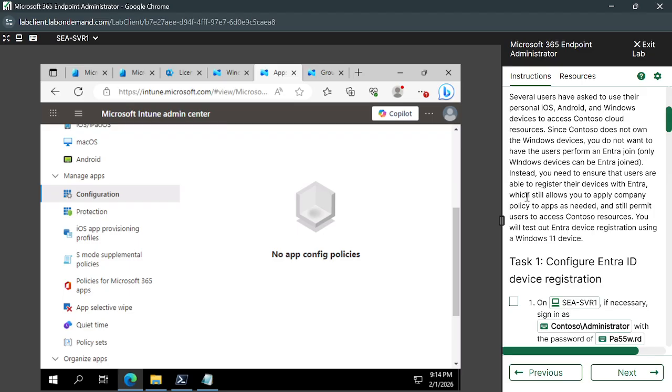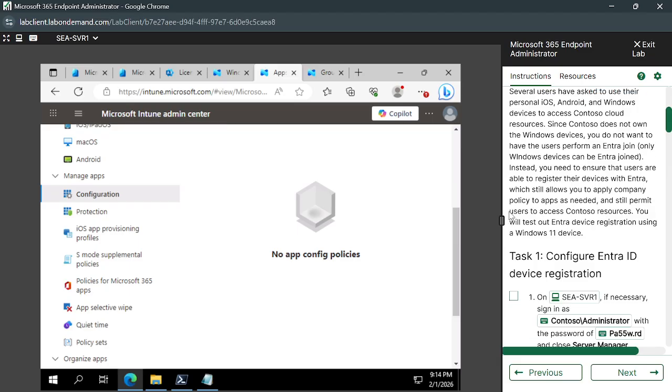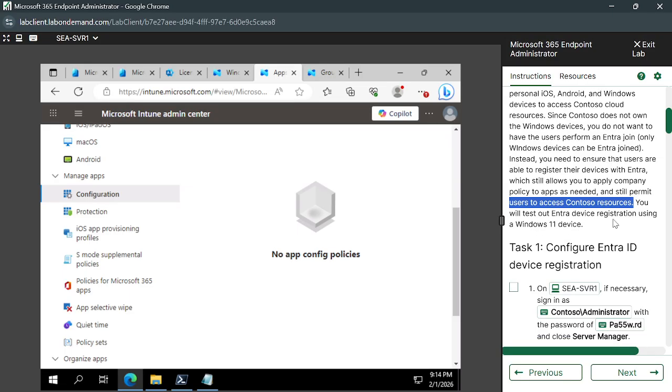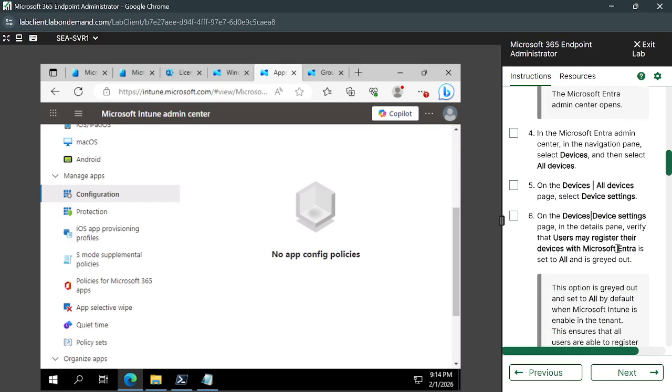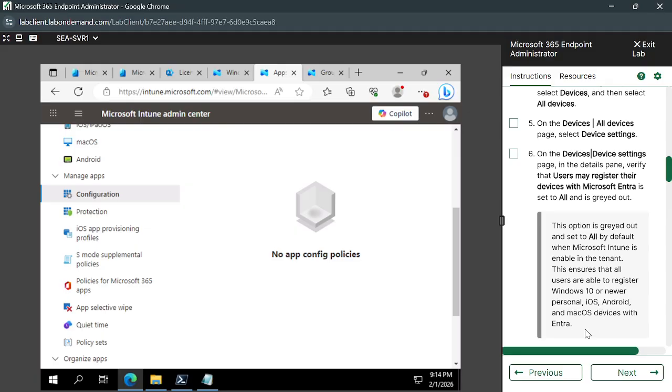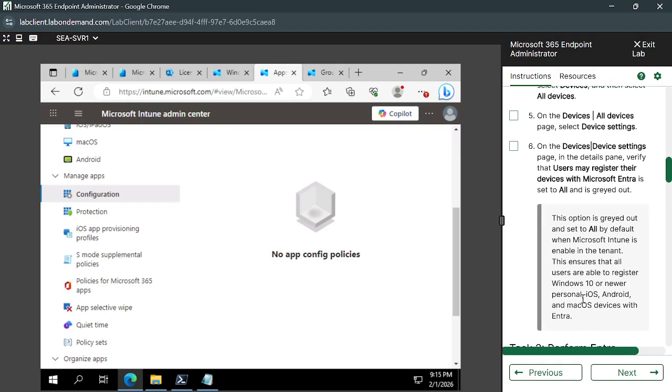It says that instead you need to ensure that users are able to register their devices with Entra, which still allows you to apply company policy to apps as needed and still permit users to access Contoso resources. You will test out Entra device registration using a Windows 11 device, which we have already tested. So I'm going to skip this part. Is it okay for everyone or should I explain it?